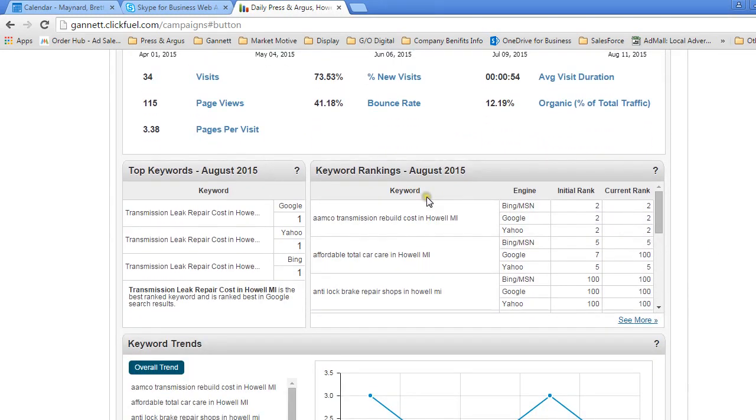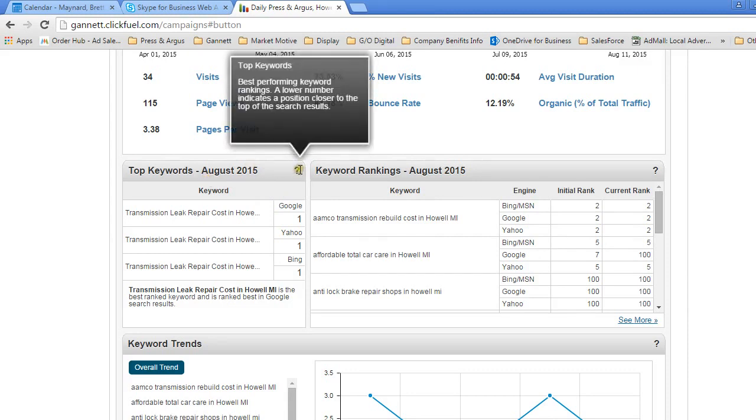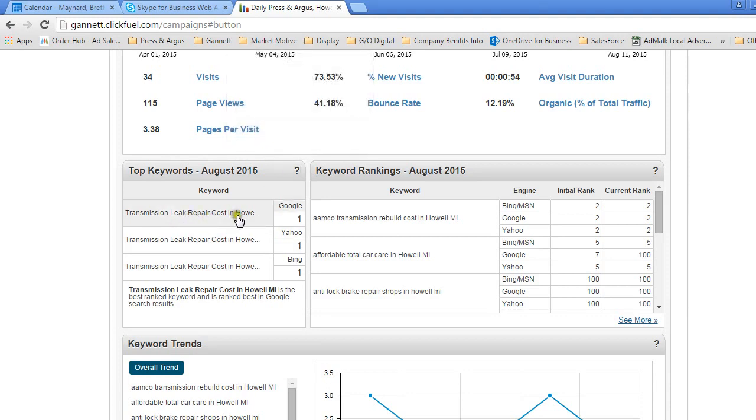And then also right here we have the top keywords. Let me just highlight that. Top keywords are the best performing keyword rankings. A lower number indicates a position closer to the top of the search results. So for transmission leak repair cost in Howell, Michigan, that's number 1 on Google. Transmission leak repair cost in Howell is number 1 on Yahoo, and it's the same, number 1 on Bing. Those are some of the keywords that we actually focused on.